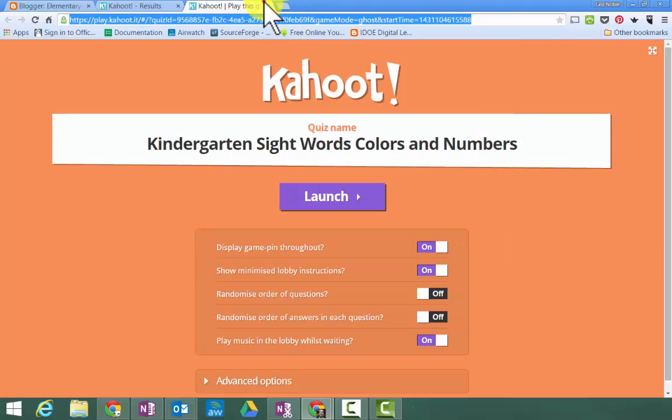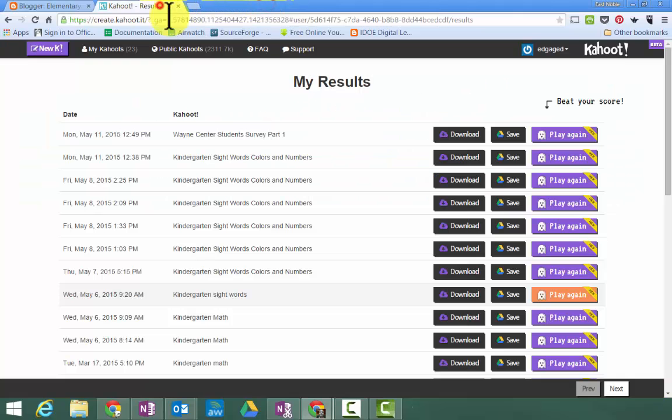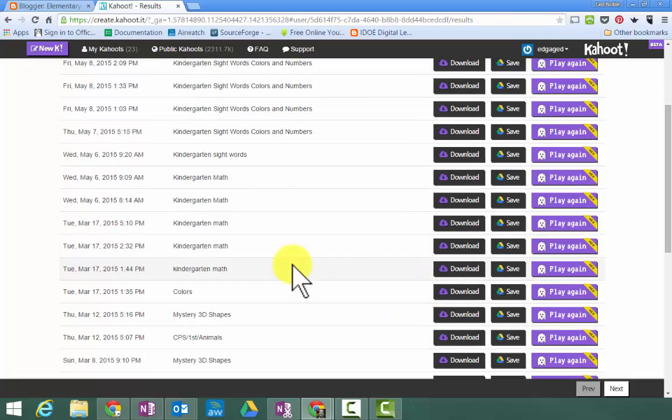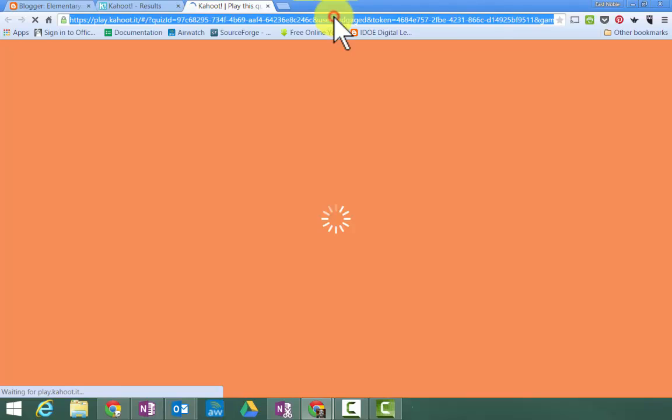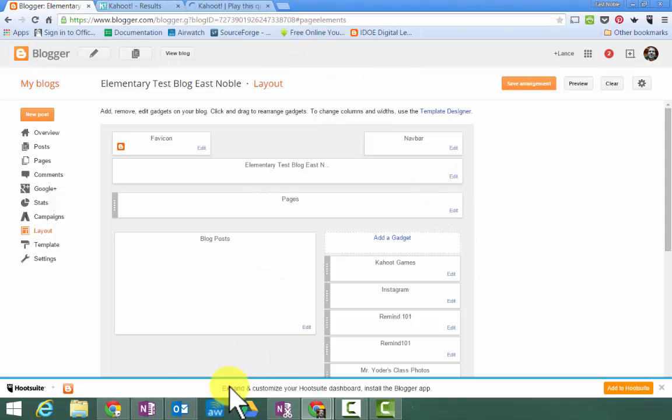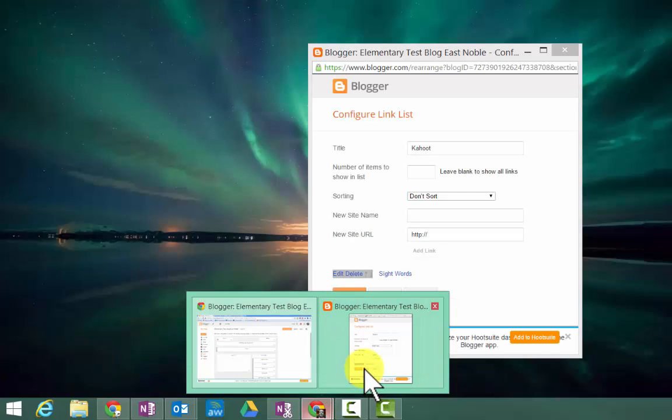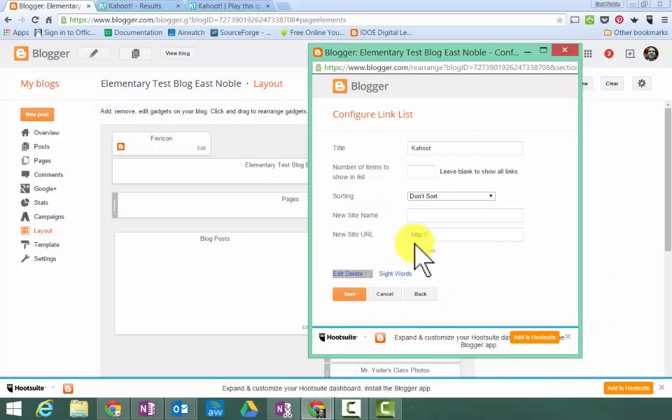So I'm going to close out of this window here, go to all my results, and find another one. Here's a kindergarten math one I could do. I'm going to click on it. I'm going to grab the ghost mode link, and I'm going to go to my Blogger. As you can see, the option to put in my links is missing. It's because it's in the background. I can hover on there and bring it back up.